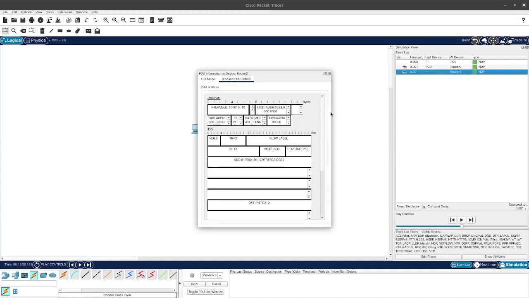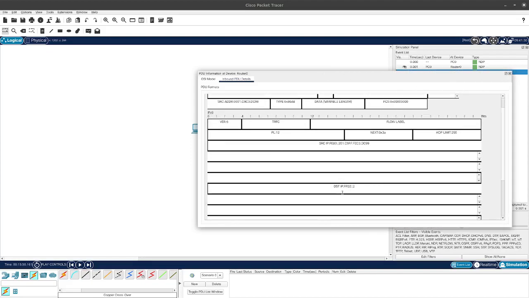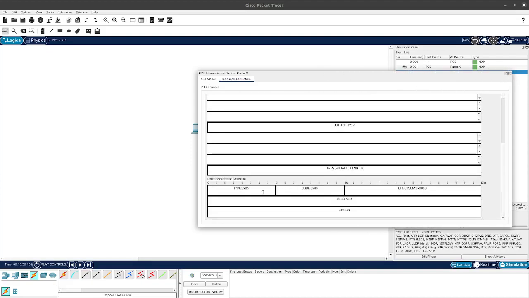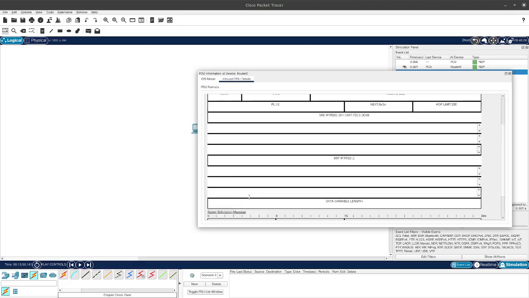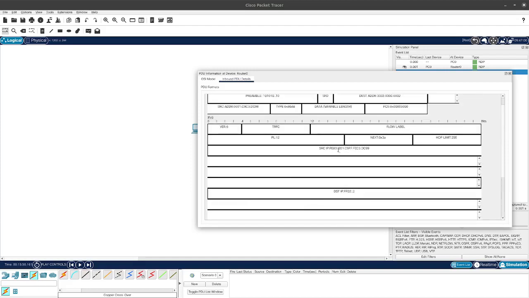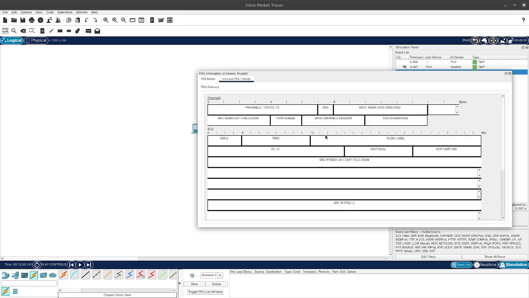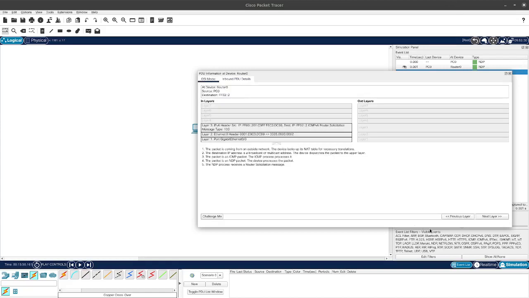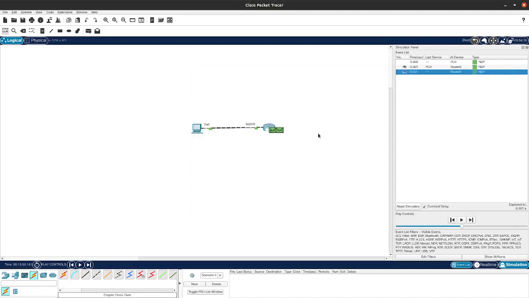Let's actually look this up. Let's check this out here. I have not looked into this yet. So, yeah, router solicitation message right here. You see source, destination. Perfect. Okay, going back to our outside model. Okay, and that is it.